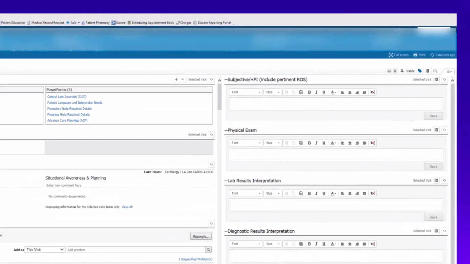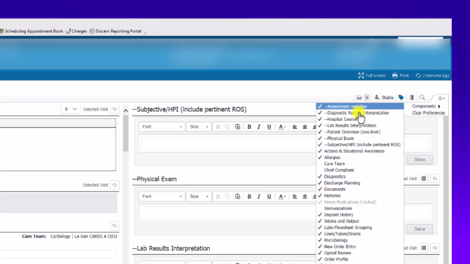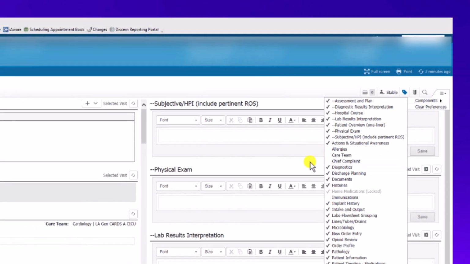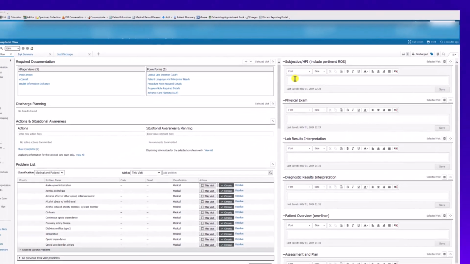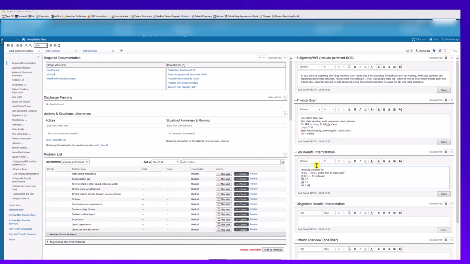You can also add or remove components by clicking the hamburger button at the top right of the MPage. For example, if I wanted to hide the allergies component, I could uncheck it and then click on the MPage to save my changes. As you gather information, document in the right column.